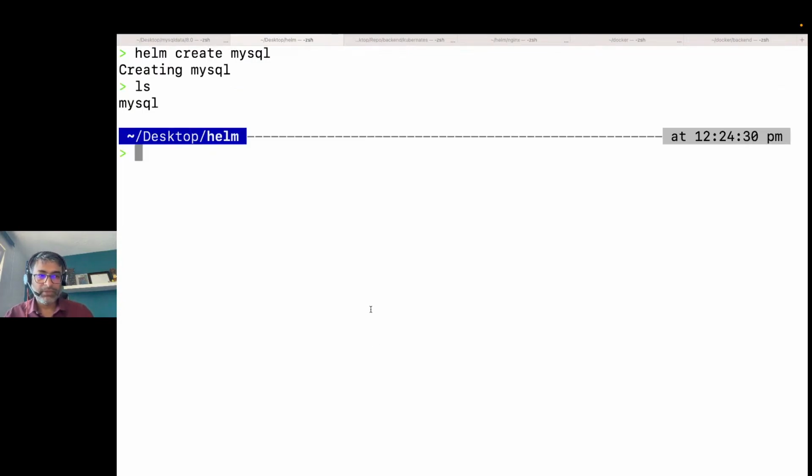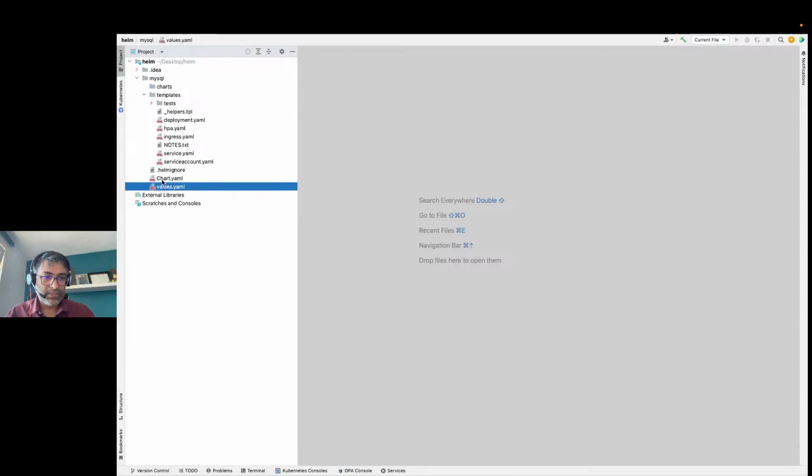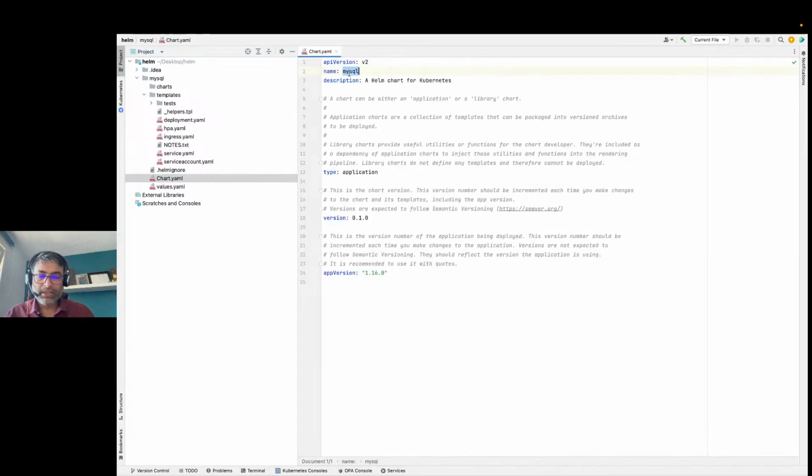So MySQL has been... Go back to J. Here our chart, it has been MySQL chart. Also automatically it has created it. Everything, all the related files it has gone and created for us. Okay. So now what we need to do in order to run our MySQL chart.